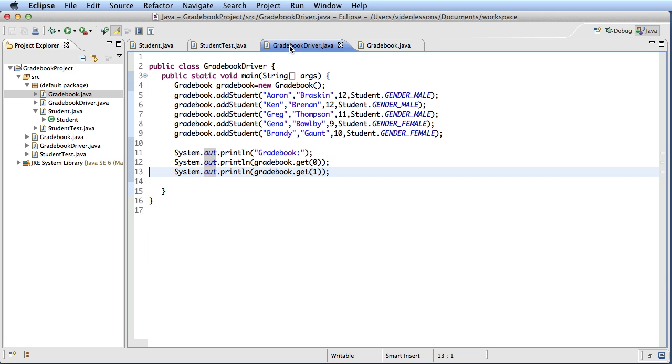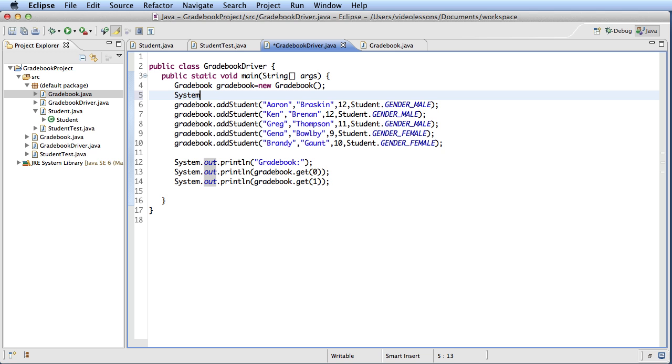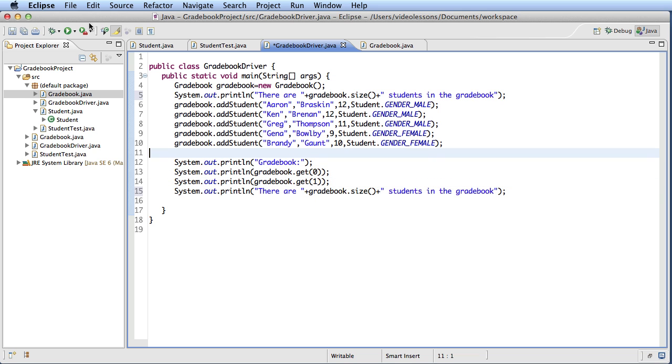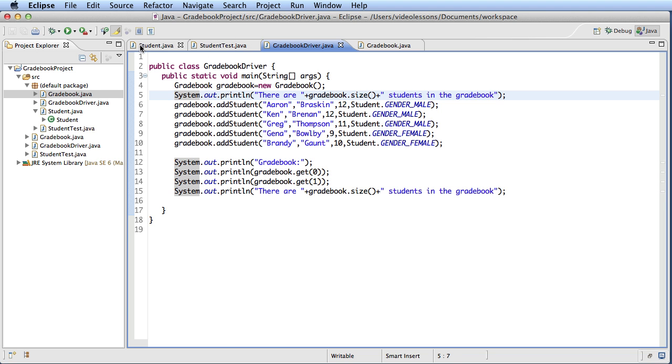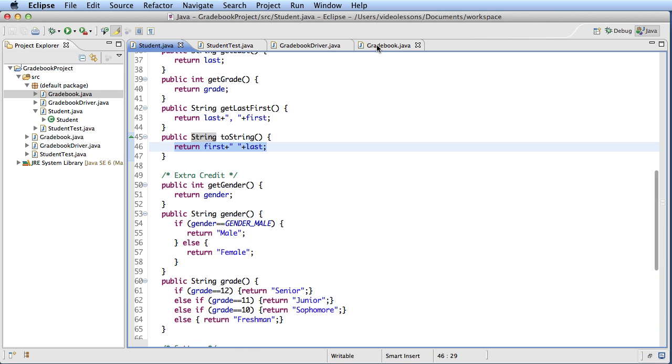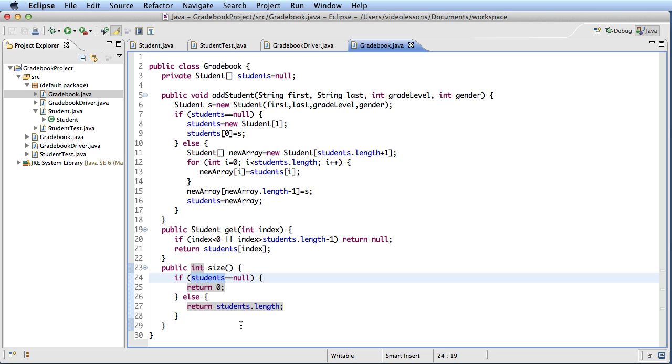It makes sure that if I go back to my Gradebook driver here, and now I do System.out.println up here, there are Gradebook.size students in the Gradebook, and then I do it again down here at the end. Notice that it says there are 0 students in the Gradebook, which is correct because at this point we haven't added any students. And that works because I took the time to check to make sure students was not null.